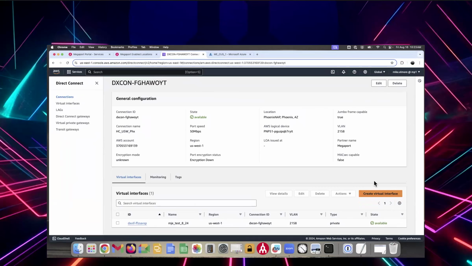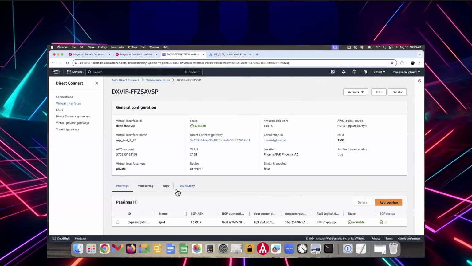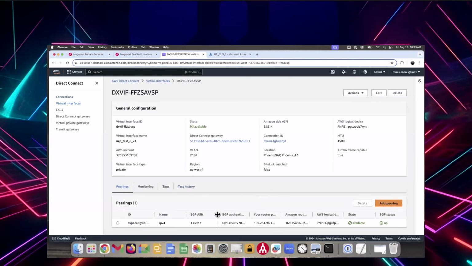So once I click accept, I can create virtual interface. I go to this connection ID right here, and this allows me to put in my BGP ASN, the authentication key. This is the router IP side. Okay. So this is the IP for the MCR side. And then this is the Amazon side. And so you'll see it's a /29 for each one.